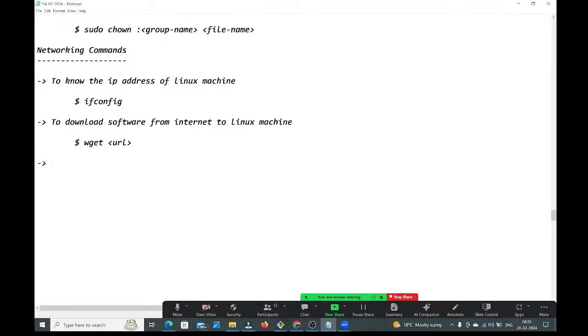Next guys, I want to send a request to a particular URL. I want to send one request to a URL from the Linux machine. How will you send it? How will you send a request to a URL, guys? By using the curl command. Now https:// www.google.com.